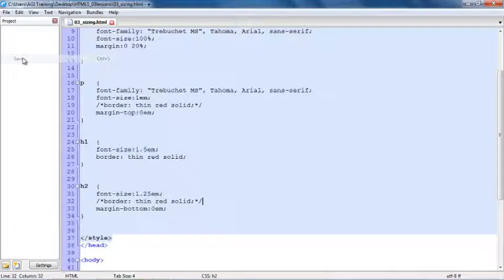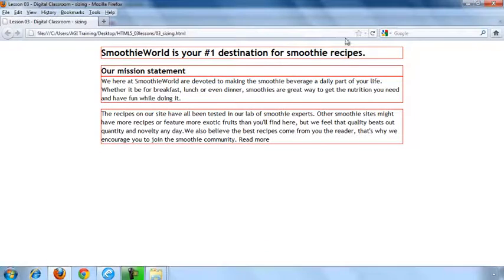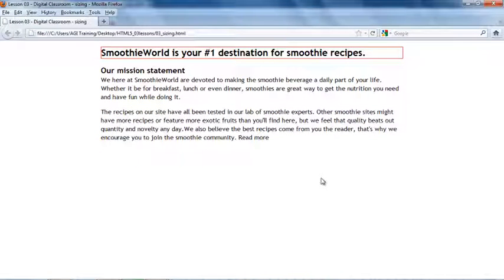We'll save, go back to our browser, and reload. And now we've removed all the borders from the paragraphs and the heading 2. Of course, the heading 1 still has its border. Now, of course, this concept of zeroing out margins is one that we use later on within our lessons.